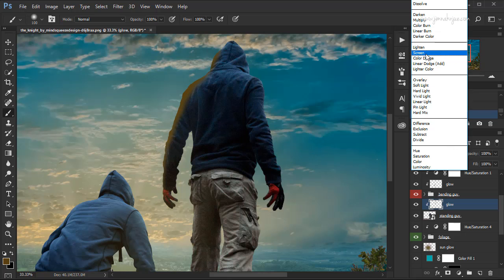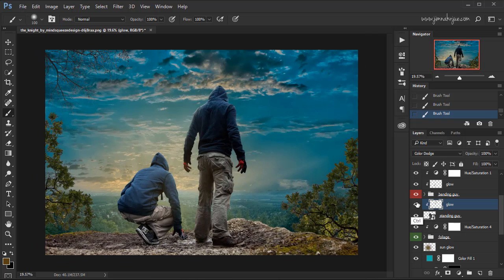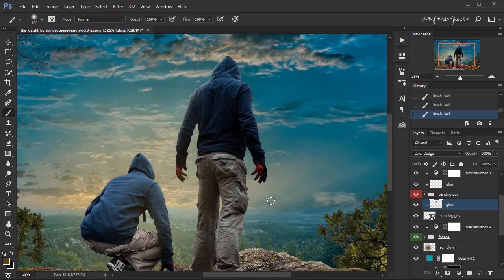Set the blend mode to color dodge. Then you can turn it on and off to view the effect. I think it looks nice. Add some to the trouser, like that. Then we are going to reduce the opacity because I think it looks too strong right now, to around 60%. Yeah, that's okay.